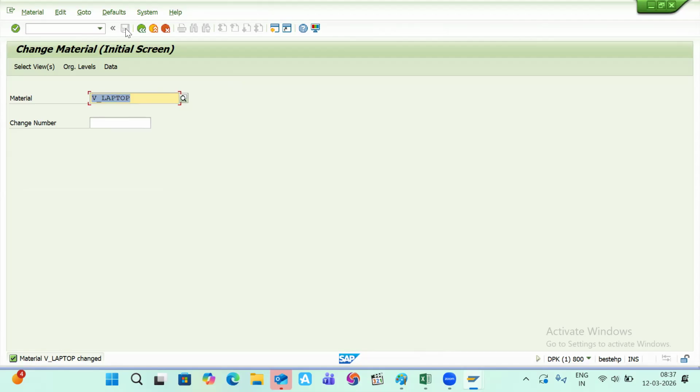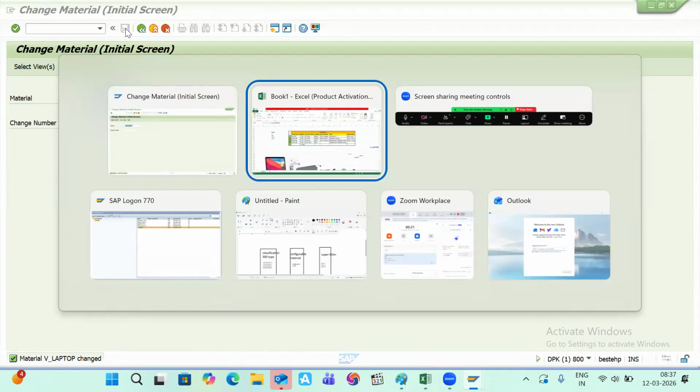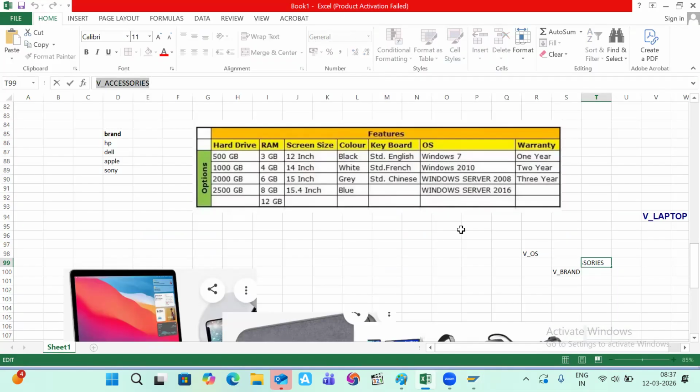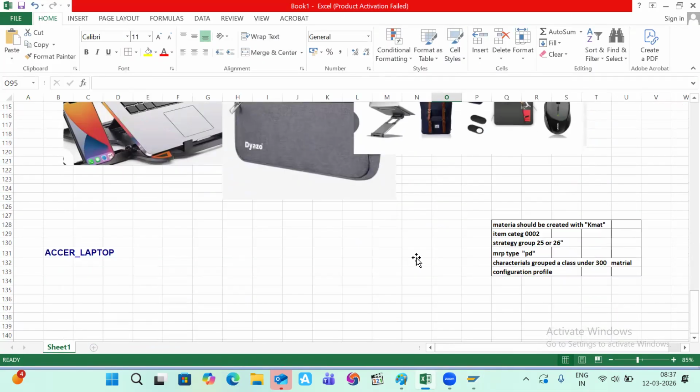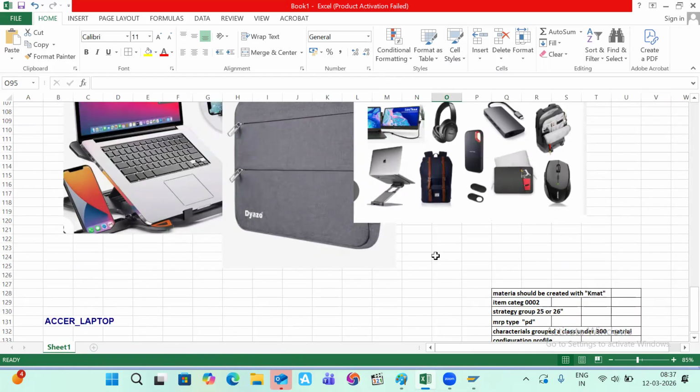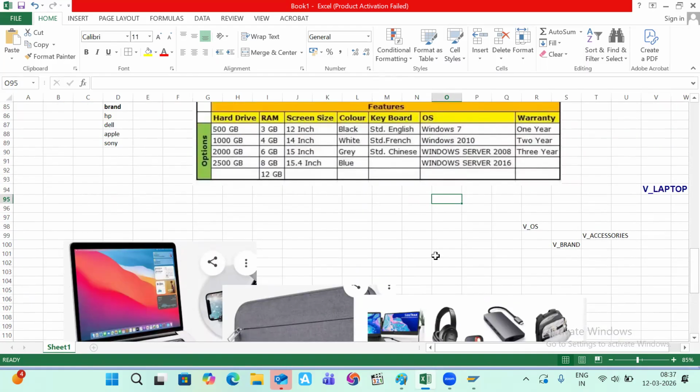Still, there is one more step pending: creation of the configurable profile. As I said earlier, once these three steps are completed, only then can we say it is a configurable material, and the customer will have a chance to choose the product he wants, exactly with the components he wants.